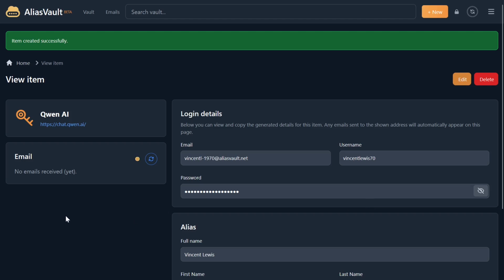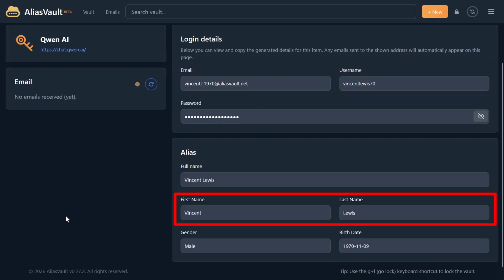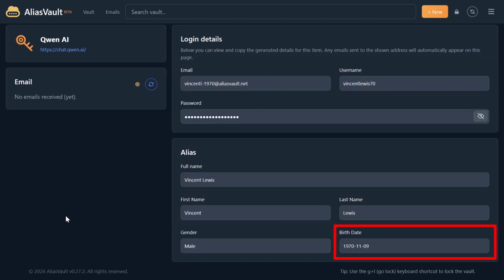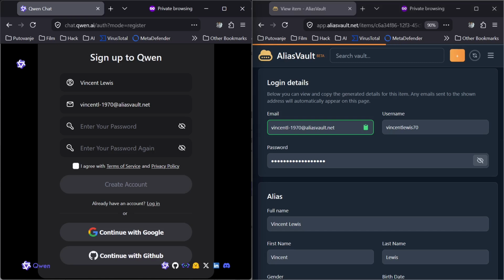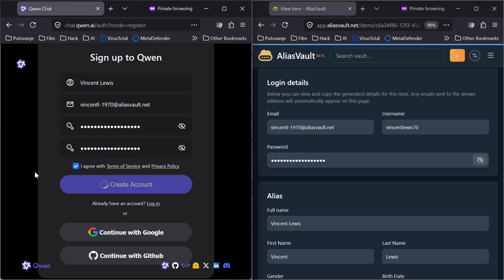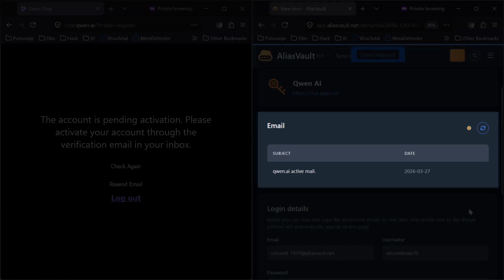As you can see, we got an email address, username, password, first and last name, gender, and the date of birth. We will now enter these details into the registration form. The verification email for the newly created account will arrive directly in the application. You can see the received messages in the email section.